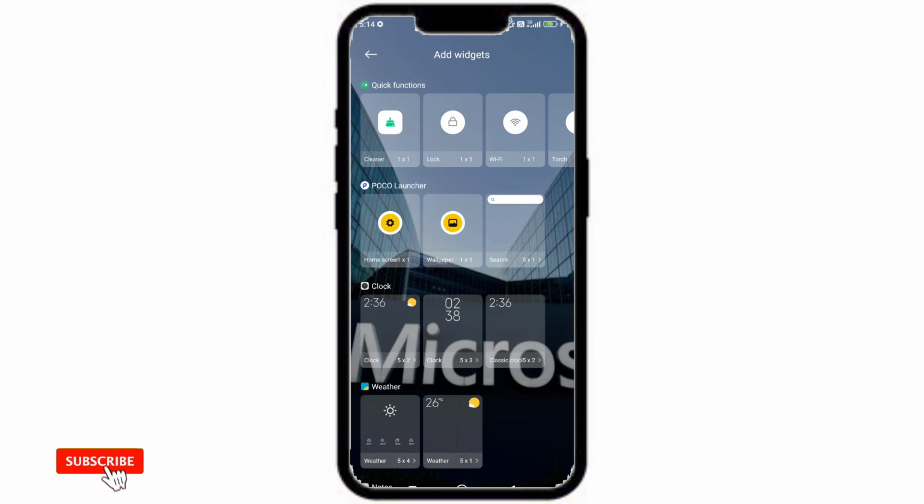In this video, we are going to learn how to add widgets on your phone's home page. I will guide you through the easiest step-by-step process to add widgets to your phone's home screen. So let's dive into our video.